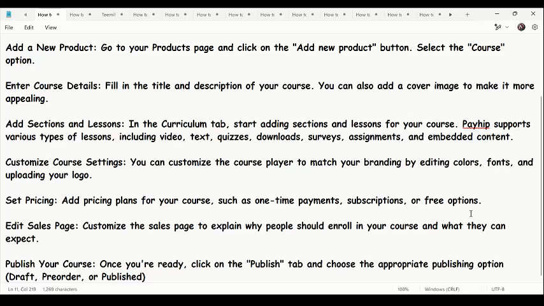Then after that, once you are ready, click on the Publish tab and choose the appropriate publishing option. And after that, you can simply choose draft, pre-order, or published, and that's it.